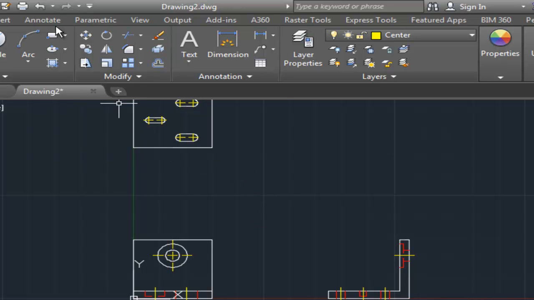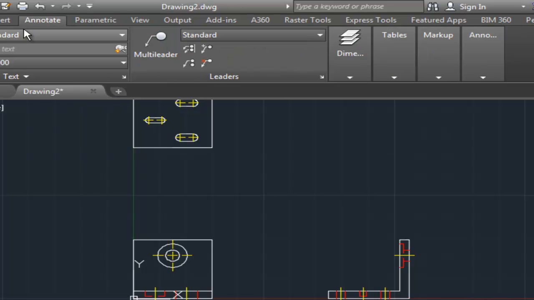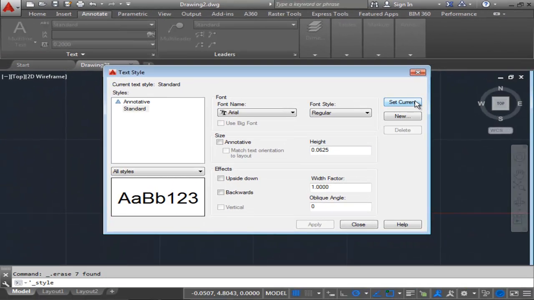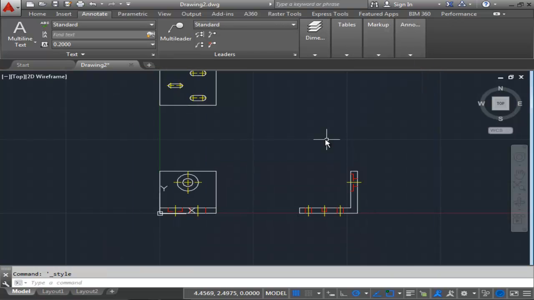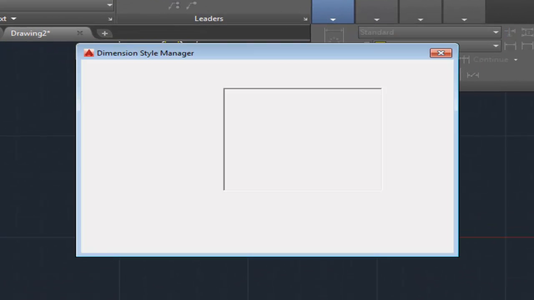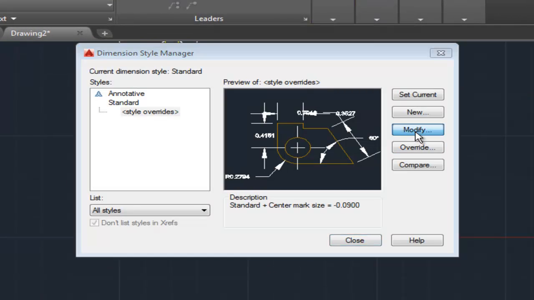And to dimension, we're going to go to annotate and change some of the features that are on it. So in the text style button right here, we're going to click on it and change the text height to 0.0625, which is a 16th of an inch. And we're going to click the set current button and close it out. Next, we're going to go to the dimension styles area. So find that arrow in the corner under dimensions and you're going to go to modify.